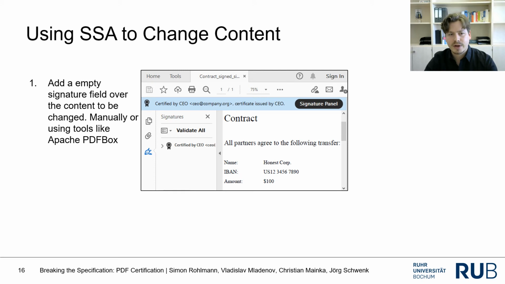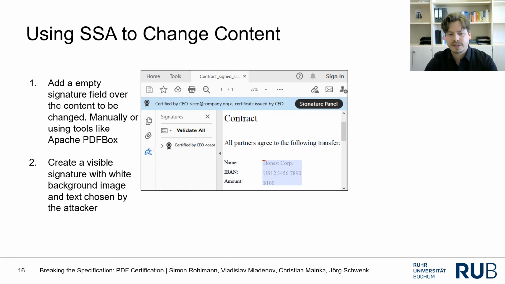We first have to add an empty signature file over the content to be changed. We can do this manually or using tools like Apache PDFBox, which is a Java library to modify or sign PDFs. So in the next step, we have to create a visible signature with a white background image and text chosen by the attacker. In the last step, we have to insert the signature to the empty signature file. So now we have placed attacker-chosen content to a certified document using signatures.